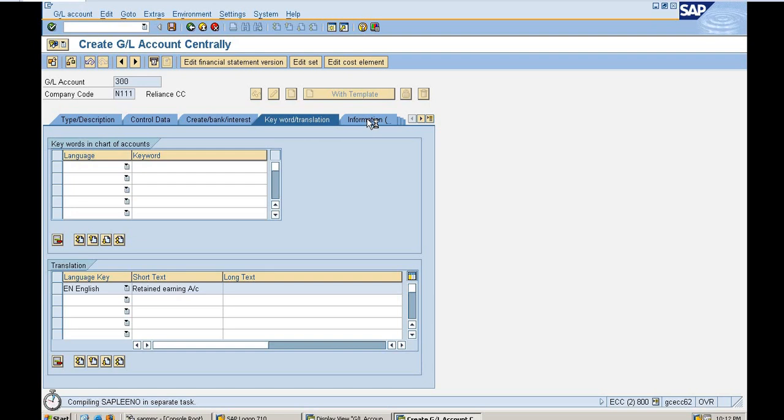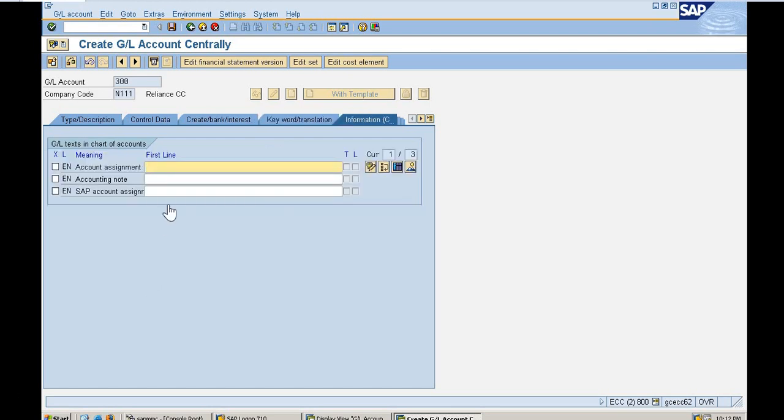Okay, so this is also just for information, what will be the GL text in the chart of accounts. Like if I have different charts of accounts, I can assign a different text for my GL here.